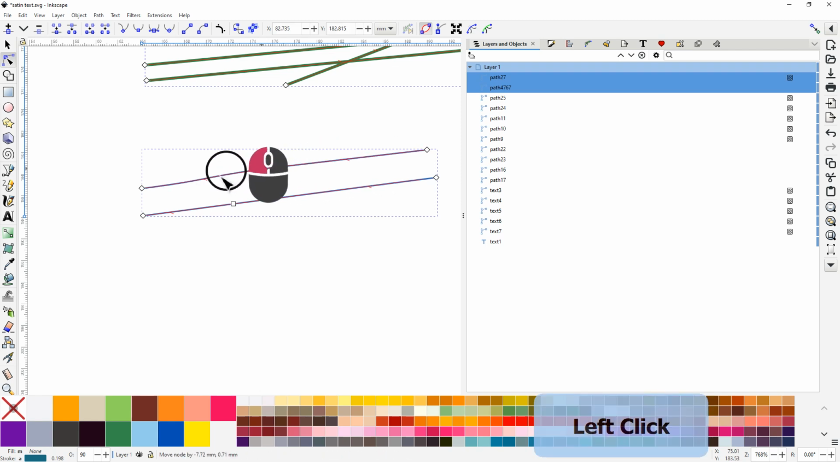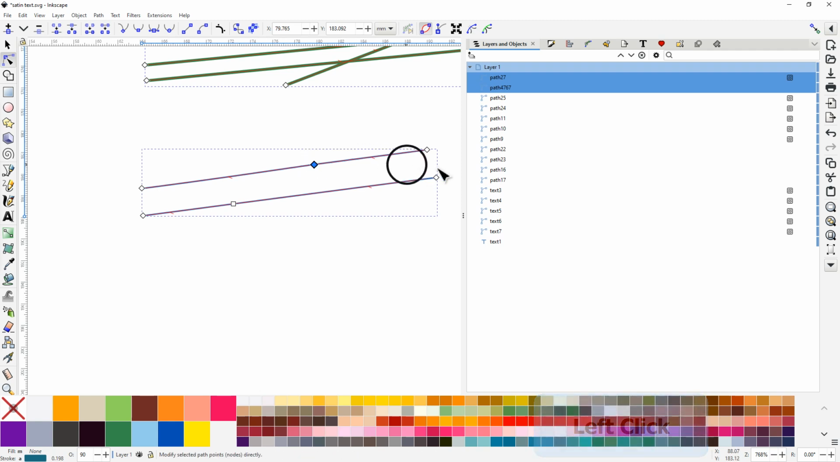But if you start dragging, as you can see, it is really hard to drag a node in a straight direction and keep the line straight. So it's quite easy to create deformations on the rails, also depending on what your node setting is.